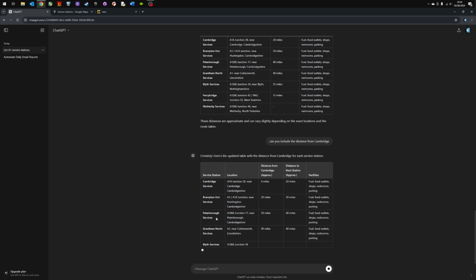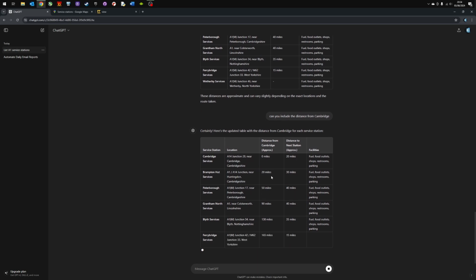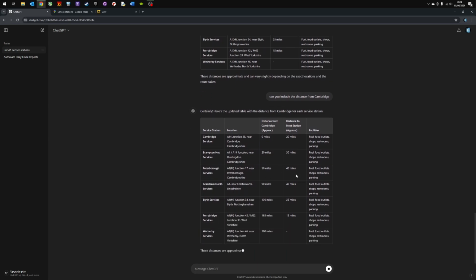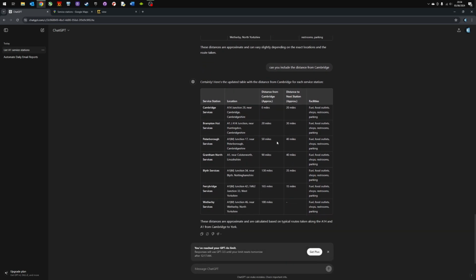So I know that the Peterborough station service stations are approximately 50 miles away from Cambridge, and the next service stations after that are 40 miles away, so Grantham North. So if I'm thinking of stopping and I'm like, okay, I'll just carry on at 52 miles an hour, 52 miles to the next service station, I can actually see that I've got 40 miles to go, which is really quite useful. Let's see if you can include the time.